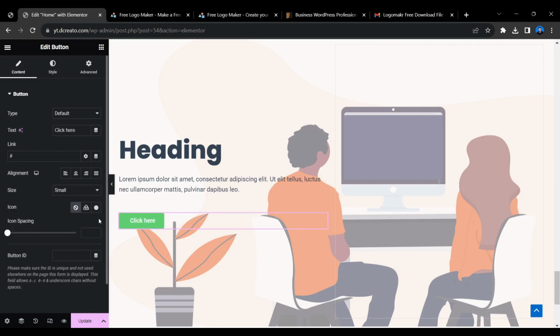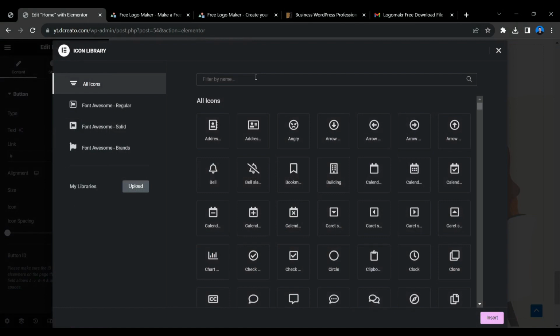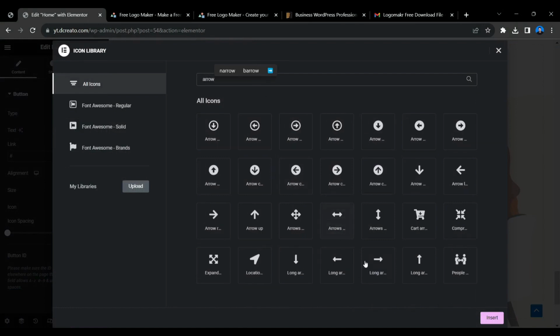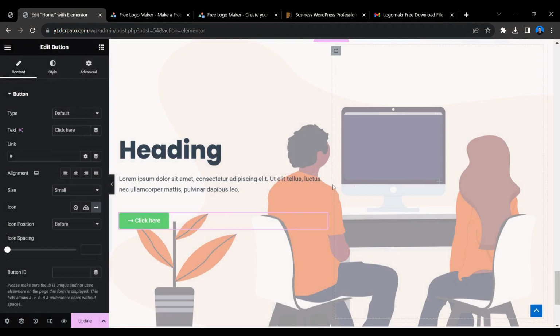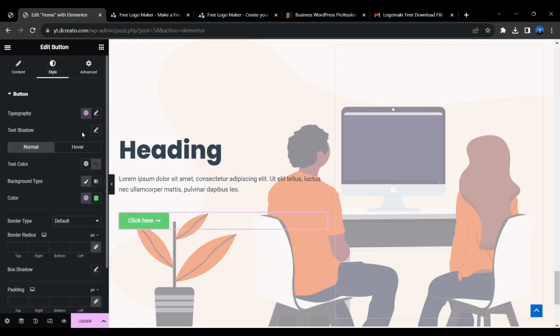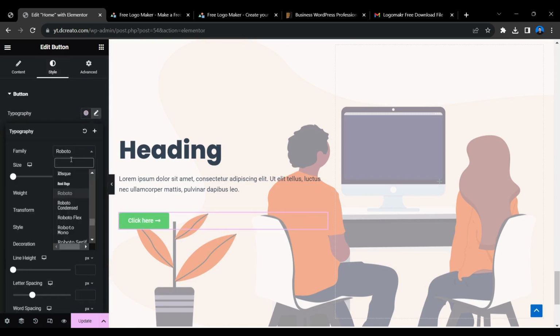So click on this, and we'll also be using one icon. If you want to use an icon, like an arrow icon, click on insert, and here it is showing before text. So I want to place the icon after text. So here's the option, icon position after, and then icon spacing I'm giving it 5 pixel. Then go to the style tab, and here typography I am selecting this Poppins font. Here's the Poppins font, and here is the color.